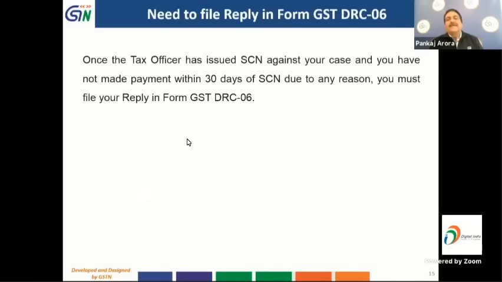So the filing of reply in form DRC-06 is essential, especially in case where the notice or the statement of demand has been issued against you, and you have chosen not to make any payment within 30 days of show cause notice. If you want to contest the case on merit, in such case the reply is essential. Otherwise, upon receipt of such notice, you can make voluntary payment within 30 days of issue of show cause notice by using the functionality of form DRC-03, which is available at the dashboard, and submit the intimation of such voluntary payment.